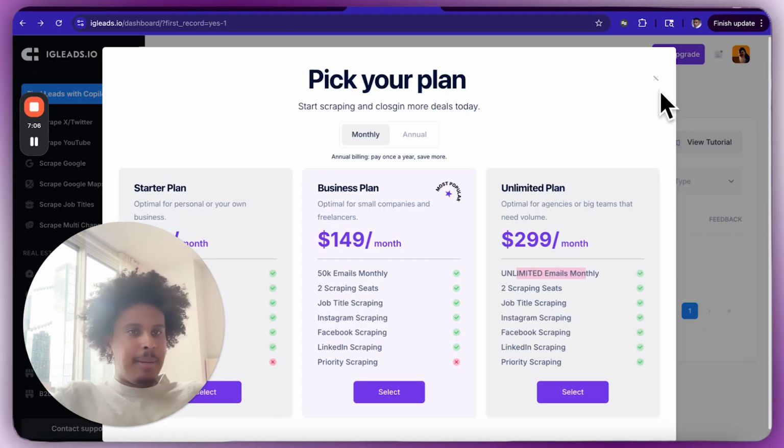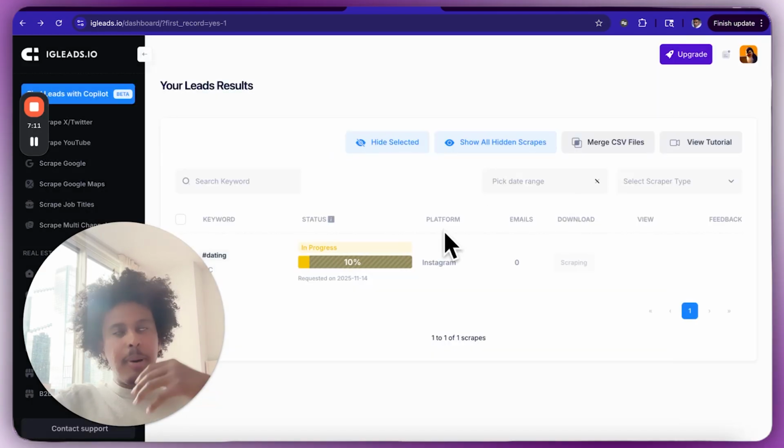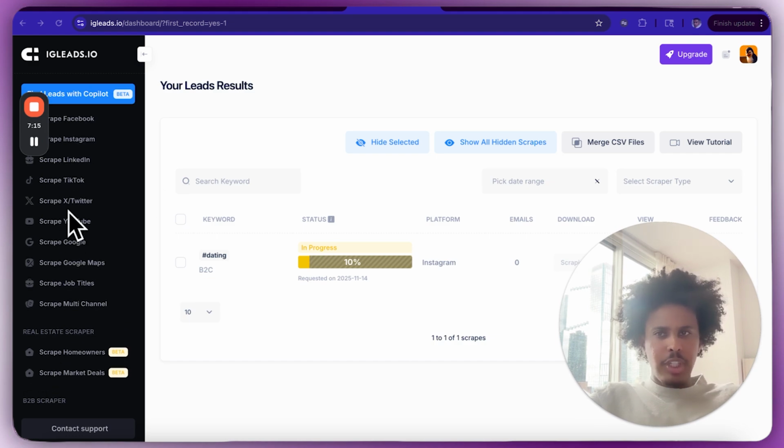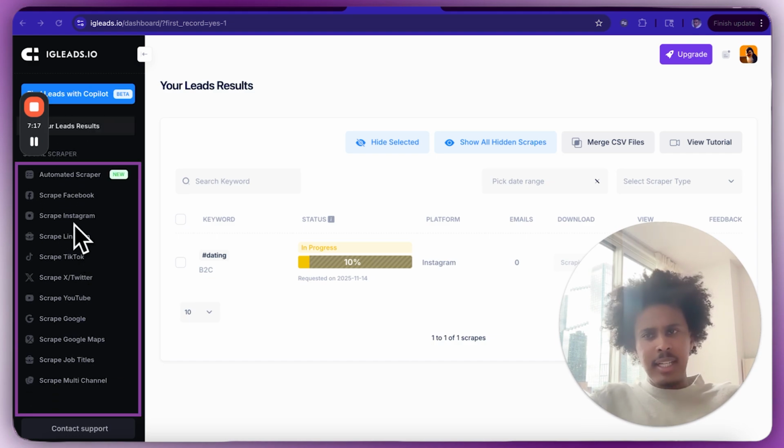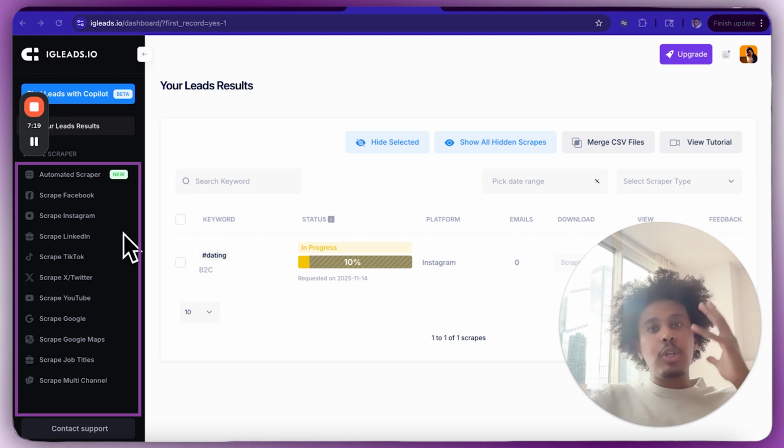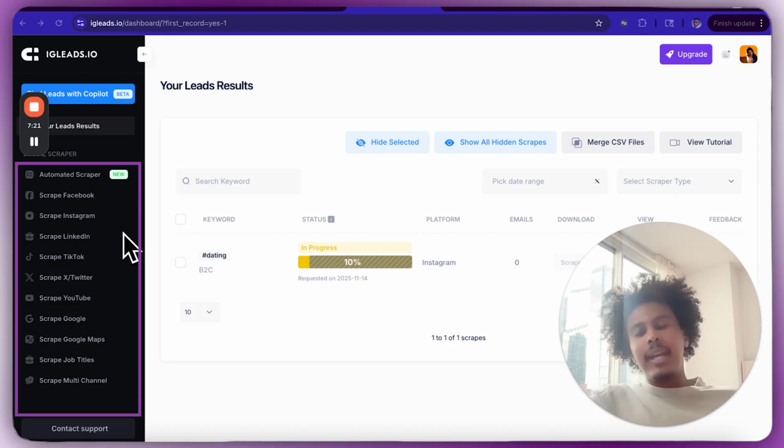IG Leads, same gist, but you're not scraping followers. You're basically scraping posts of people that have certain hashtags or whatever. So you can also use other scrapers, like you could scrape YouTube and TikTok and LinkedIn, Instagram and Facebook. And this is where you have to be creative, because a lot of people say, hey, where do I get data from? Who do I use? What can I use?